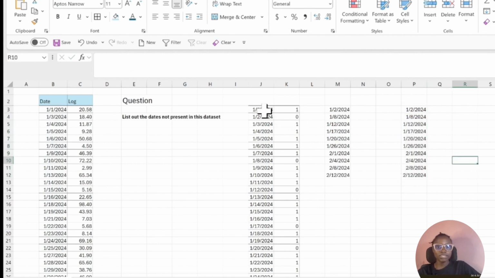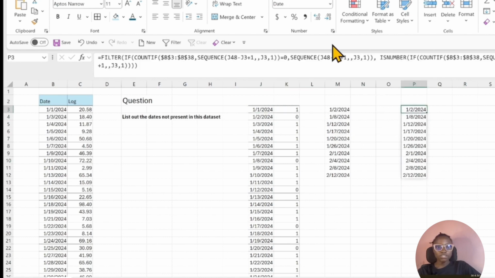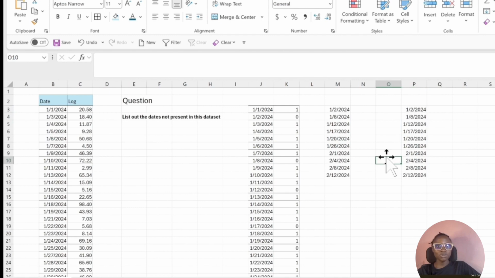So I showed us two ways to solve this. The first one is by creating helper columns, and the other one is by using just one formula. Which one do you prefer between the two? If you want me to solve any other Excel problem, you can comment about that.